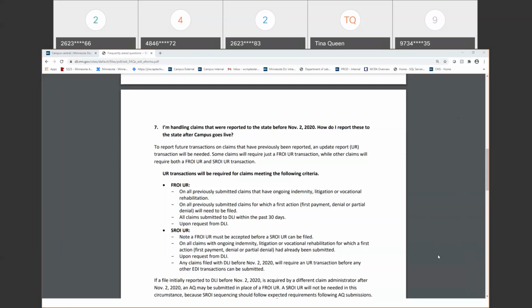If a 00 is not already on file, that is. So yes, if you haven't done a 00, if the claim does not exist in Campus, it doesn't matter what the date of injury is, you can start with that 00 if we don't already have a file. Exactly.